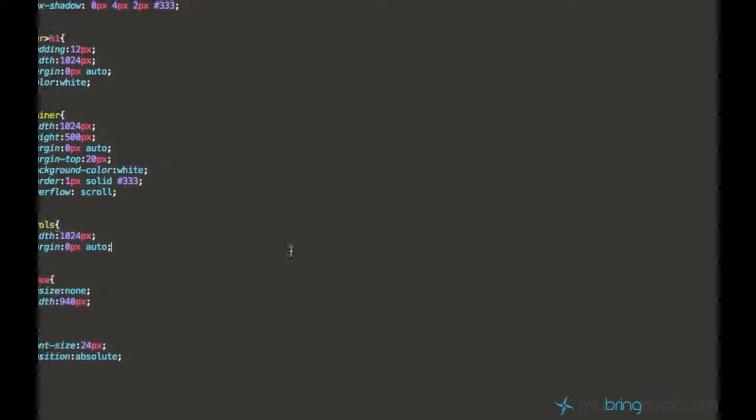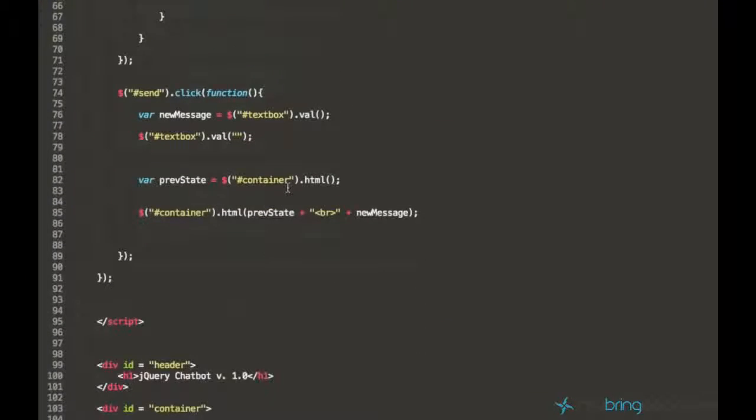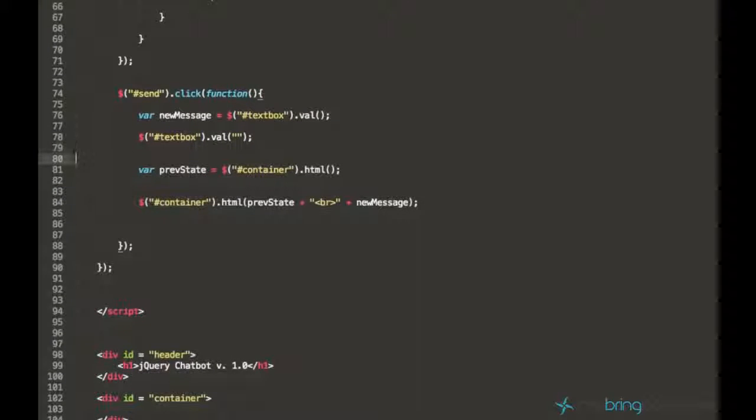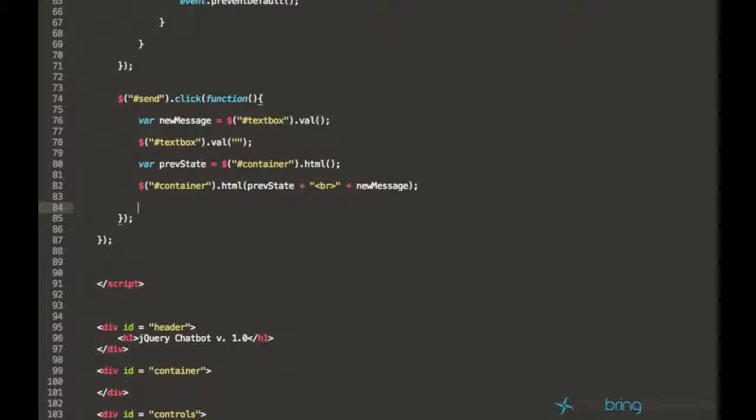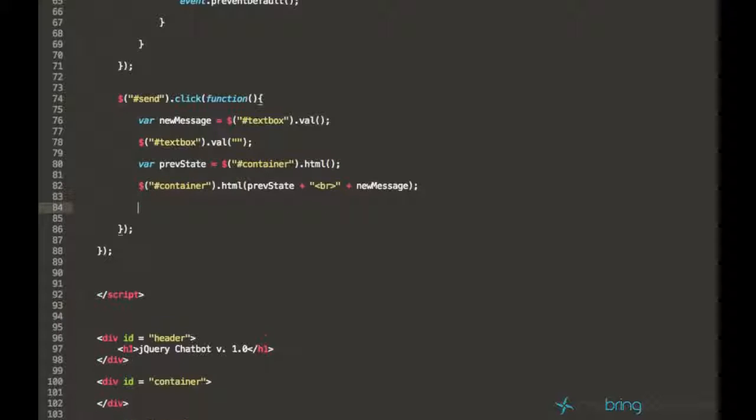So let's go ahead and try that. We want something to happen when the user clicks, when the user clicks the send button, or just presses the enter key. So this is the right place to write the code to fix this issue. What we want is for the script to scroll down automatically every time we enter a message.